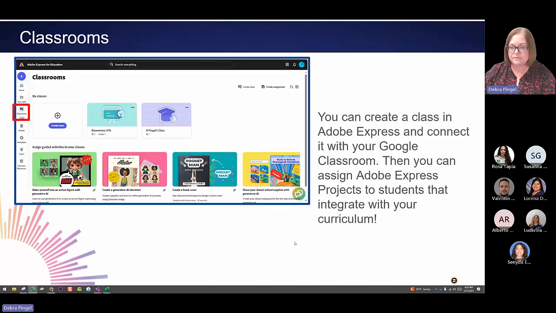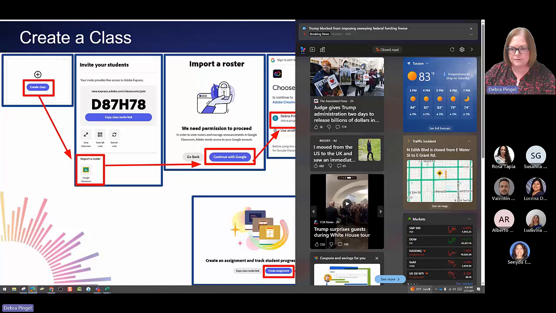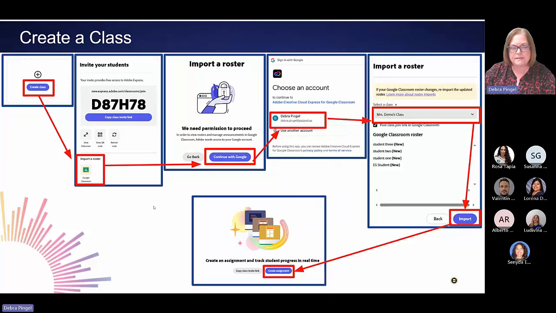Now, classes is fairly new with Adobe Express. You can actually create a classroom, and then you can connect it with your Google Classroom and give your assignments through Google Classroom. And you can also just use Adobe Classrooms without Google Classroom, if you so choose. This is a little step-by-step on creating a class. You do have to create a class in Adobe, and you can connect with your Google Classroom. I'll show you how to do that.